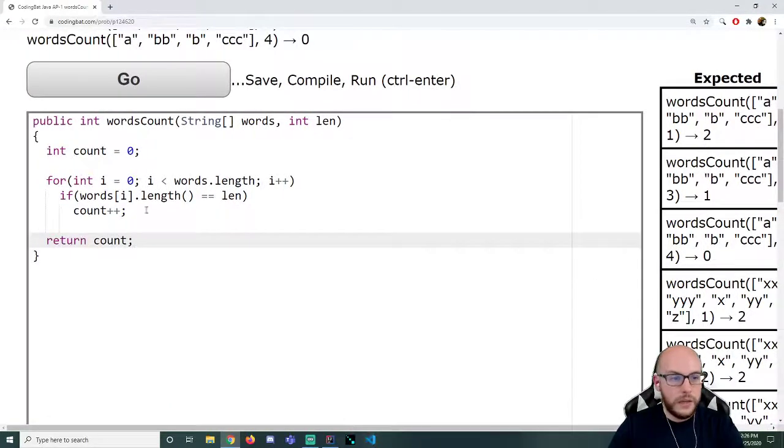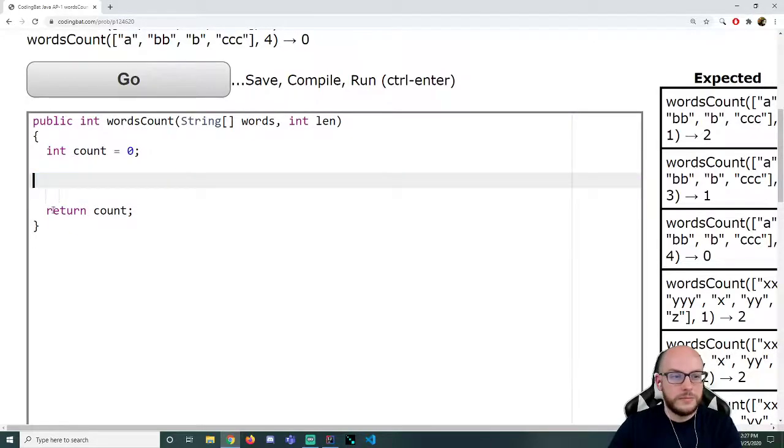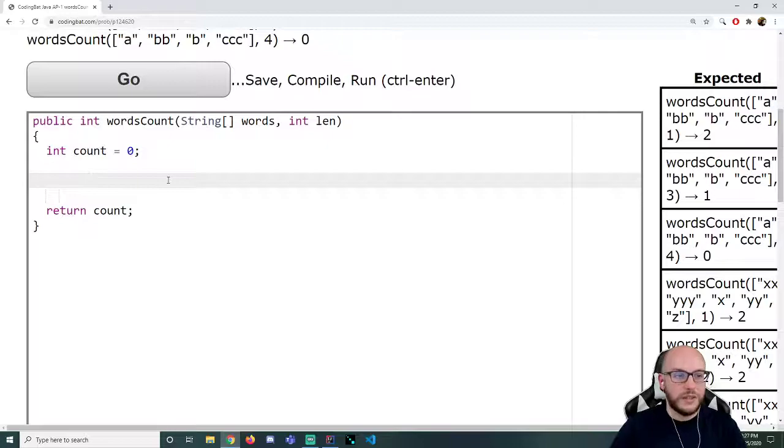Okay, if you take a look here, this is the only time I really needed an index, but all I'm using it for is to reference the current element. So what that means is we could use a for each loop in order to accomplish this. So I'm going to scrap this. I'm still going to keep my count. We're ultimately still going to return count, but I'm going to do a for each loop.